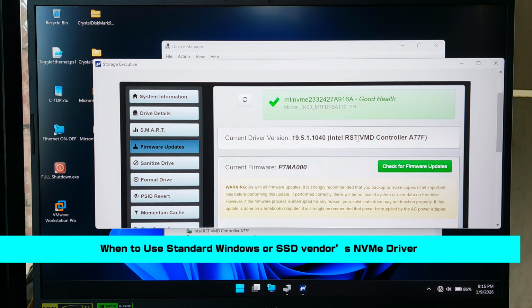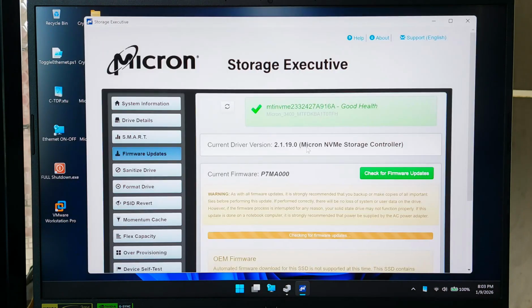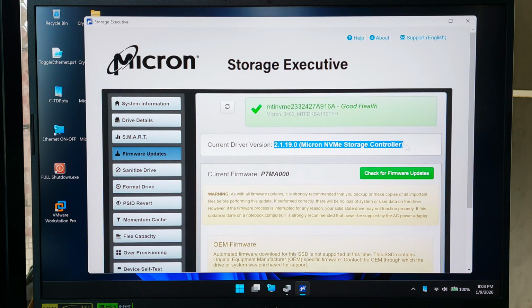Use the standard Windows or SSD vendor's NVMe driver if you have any NVMe SSD brand, if you don't use RAID, when VMD is disabled, and if you want maximum compatibility and easy monitoring.